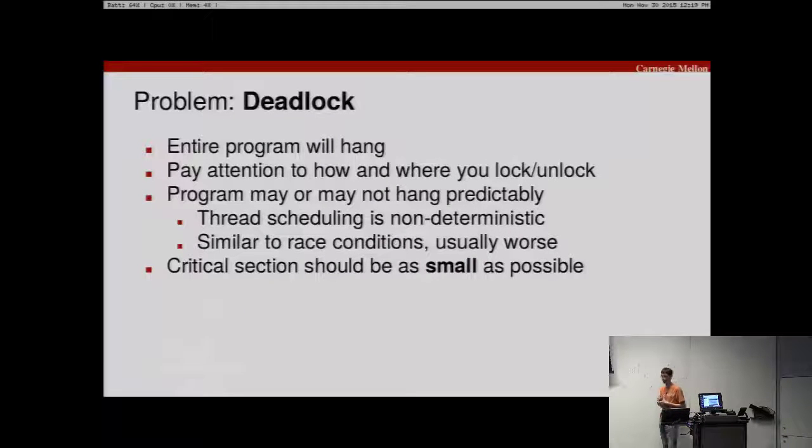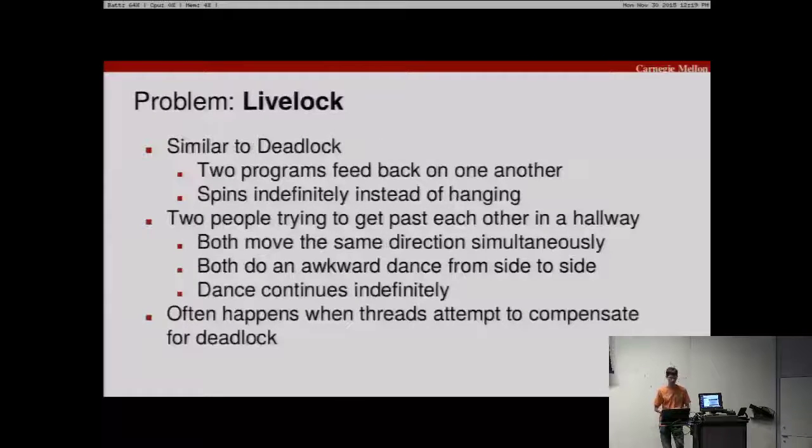You just have to be careful about where you lock and unlock, and make sure that you don't get into a situation where two people can't hand off their resources correctly because they're both requiring each other. And then there's the flip side, which is livelock, where the analogy is two people trying to get past each other in a hallway, and they both move left and right together forever, rather than one of them moving so that they can continue on.